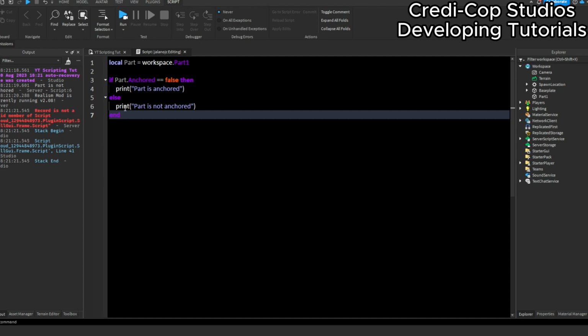So we're saying print part is not anchored. The script basically sees this first line and says, okay, the script is not going to print part is anchored because the anchored property is set to true instead of false. But now, whenever it sees else, it's saying, okay, if that is not true, then we're going to print what is true, and it's going to print part is not anchored. So basically, we're telling the script, since this is not equal to true, then we're just going to print this.